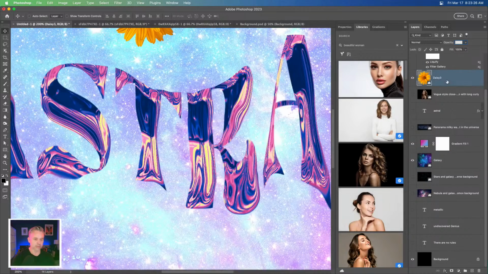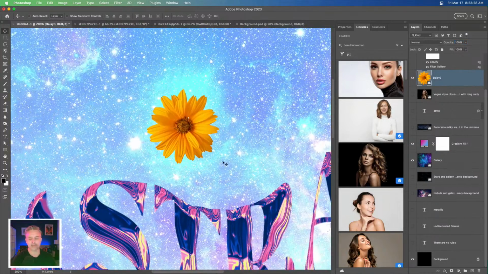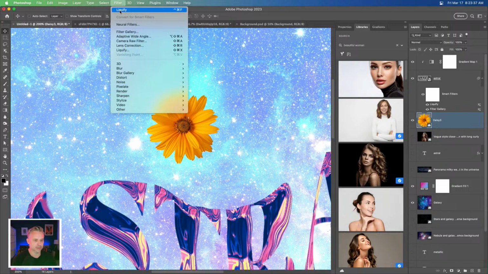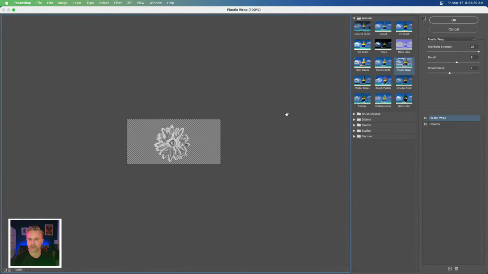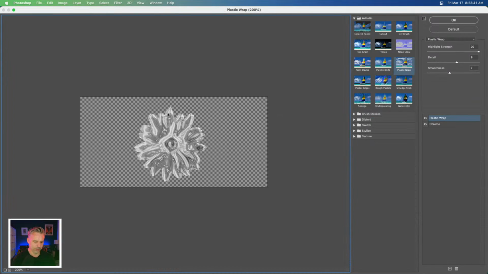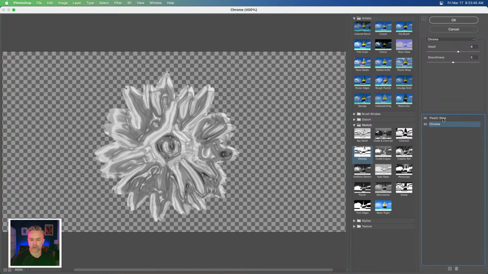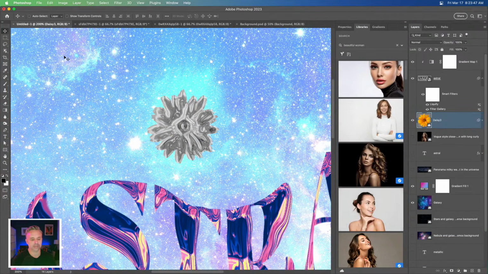But how would we use a chroma effect on an image? It's going to be largely the same process. Let's take this, go to filter, and into the filter gallery. And boom, there we are. There's our metallicness. It applies the chrome and the plastic wrap, exactly what we had before. Click OK. There's our metallic look.